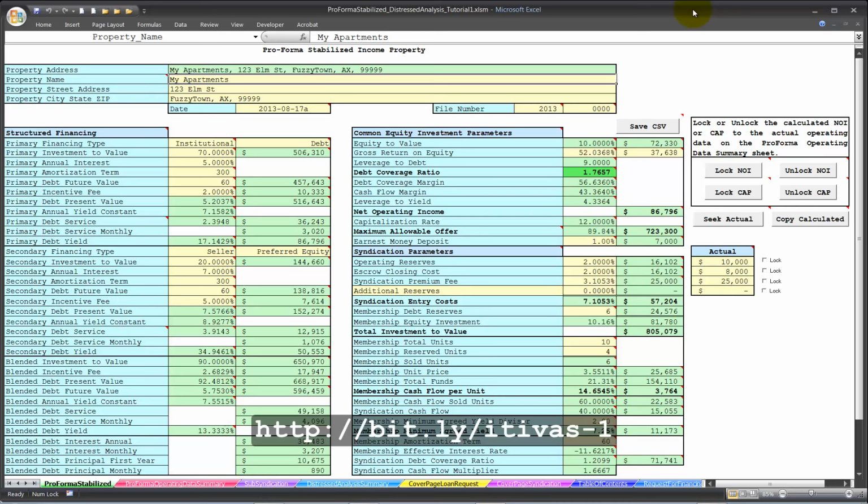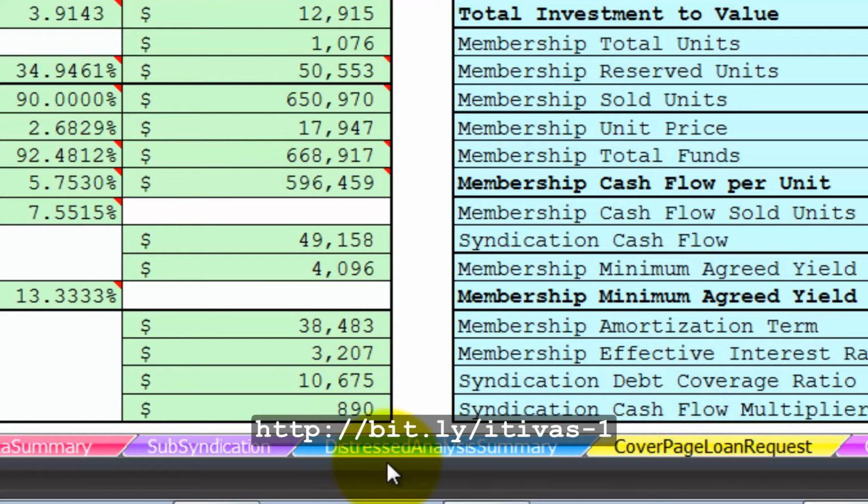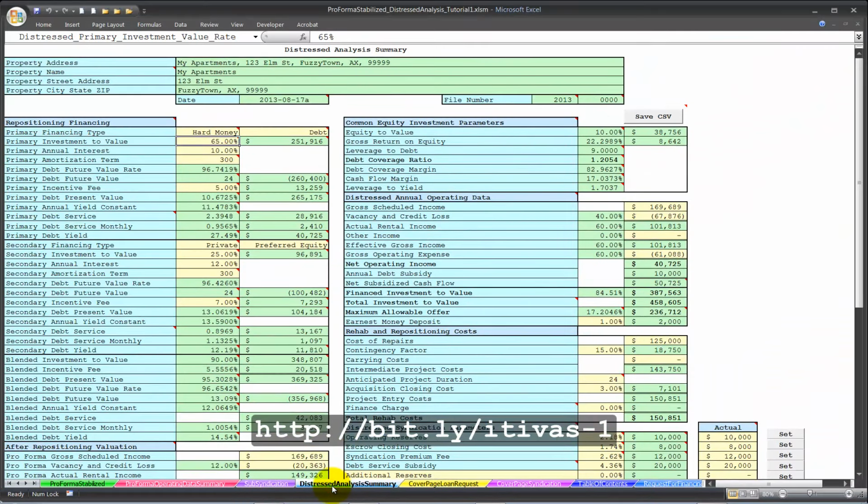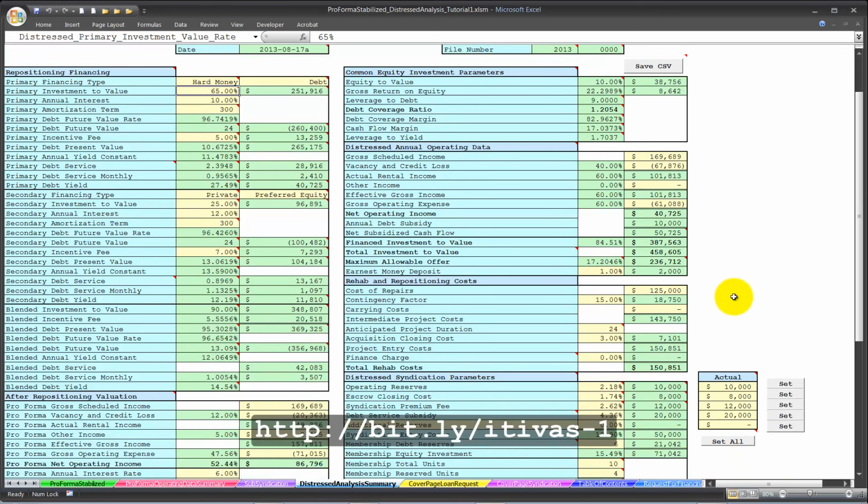This is the ProFormaStabilized spreadsheet. I have added a new worksheet, Distressed Analysis Summary. When you have a severely distressed property, the way you analyze that property is significantly different compared to a stabilized property. Analyzing a distressed property requires a different way of looking at the numbers.